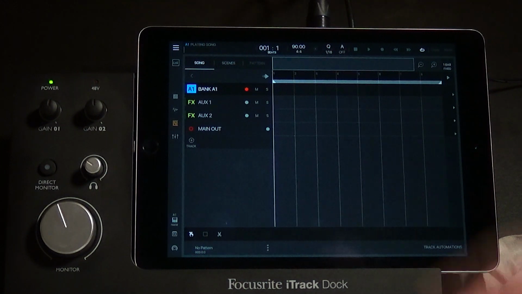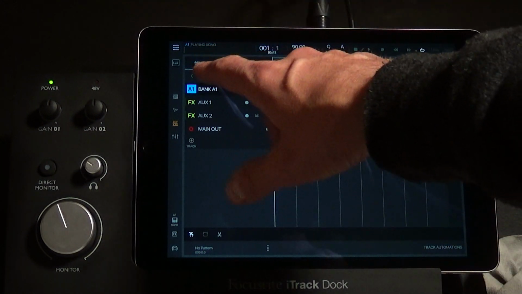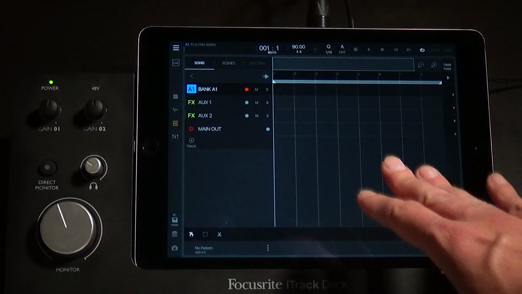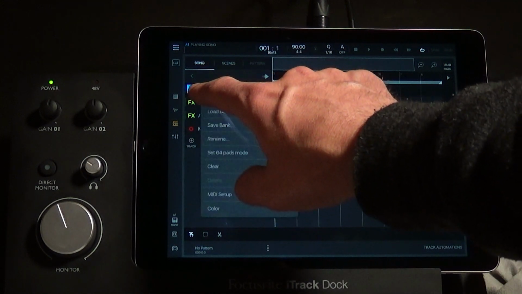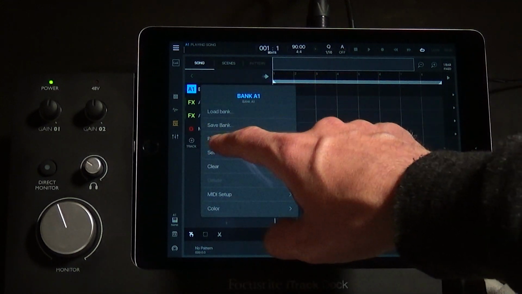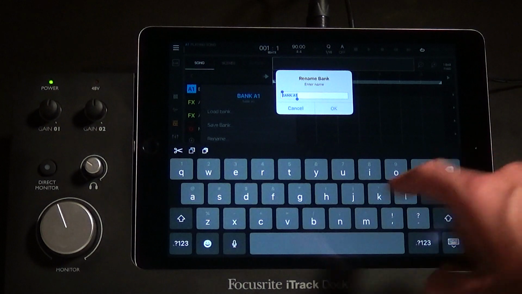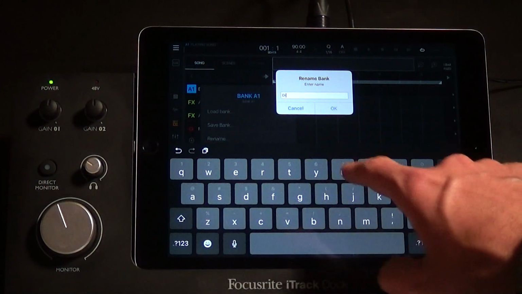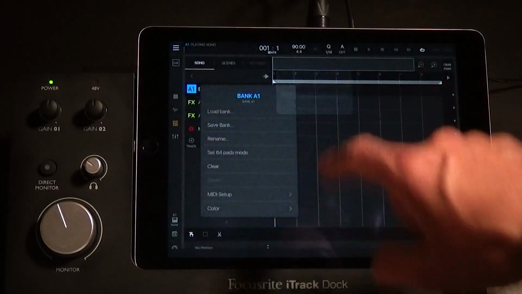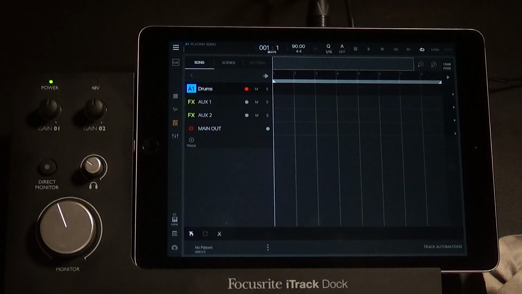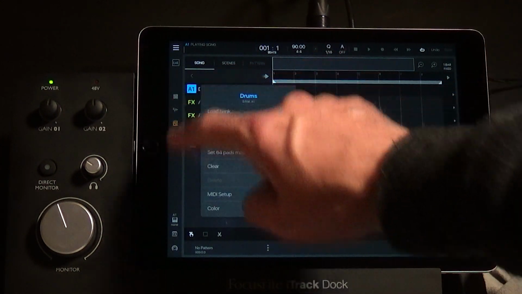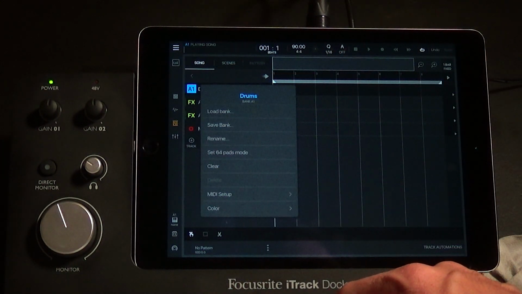That term in Beatmaker 3 is, to me, a track. A bank is a track that contains information, for the most part, that is usually MIDI or samples mapped out to the pads or a virtual instrument. So that's a bank, okay? All right, so let's start with drums.